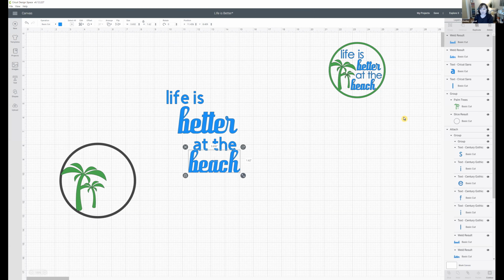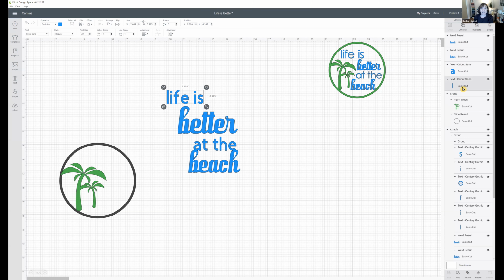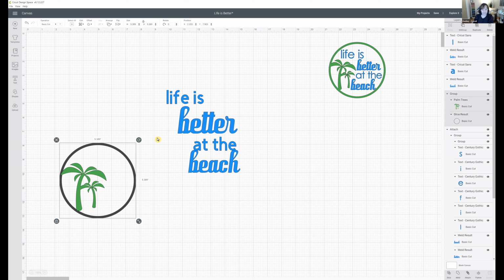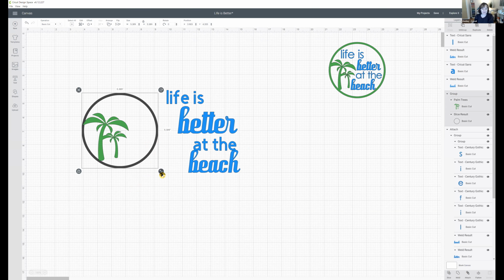And if it makes more sense to you, don't forget that you can move your layers around in your layers panel. So if you want your layers to match the order of your lines, then you would just take your word life is and bring it to the top of your layers panel, and then bring better underneath that, and beach at the bottom. If that makes you feel a little bit more comfortable, a little bit more in control.